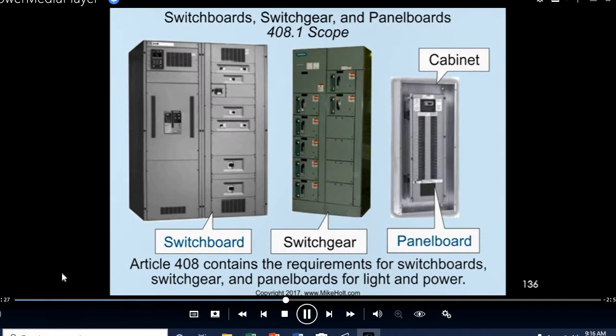408, switchboards, switchgear, and panelboards. The scope of 408.1 is switchboards and switchgear. By the way, unless you're a gear guy, you really can't tell the difference between the two. For a long time we had switchboards and panelboards, and somebody said, last code cycle, what about switchgear? And they said, oh, we just assumed we knew. So the National Electrical Code never covered switchgear until the 2014 NEC.